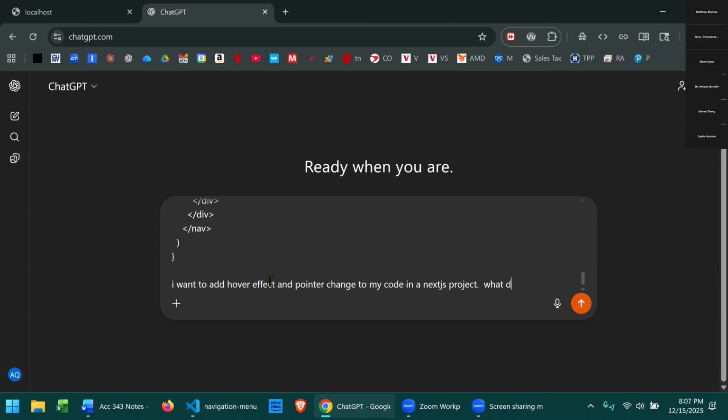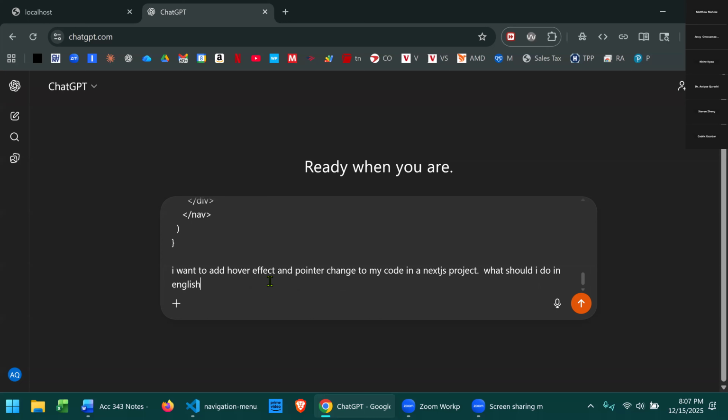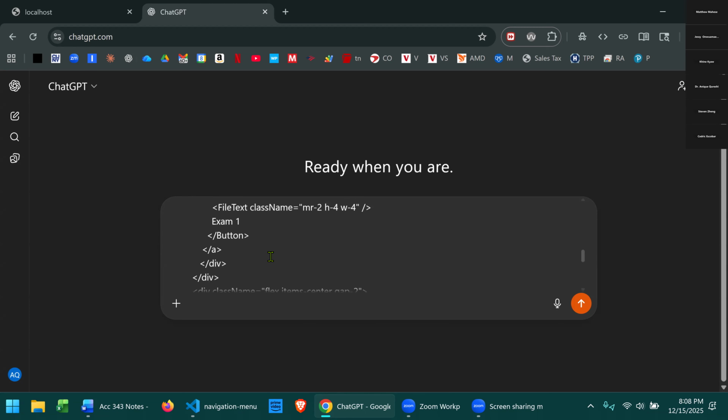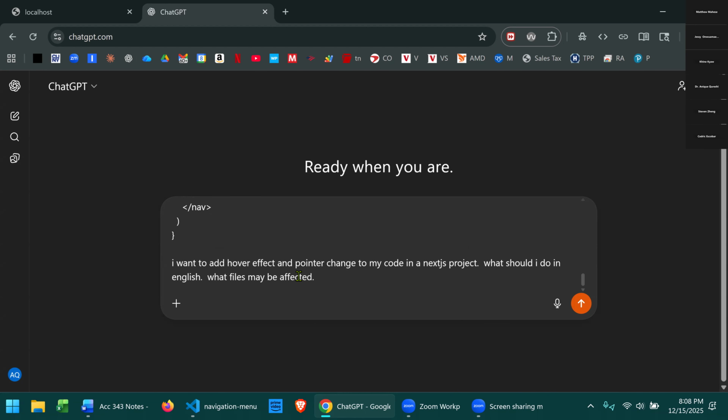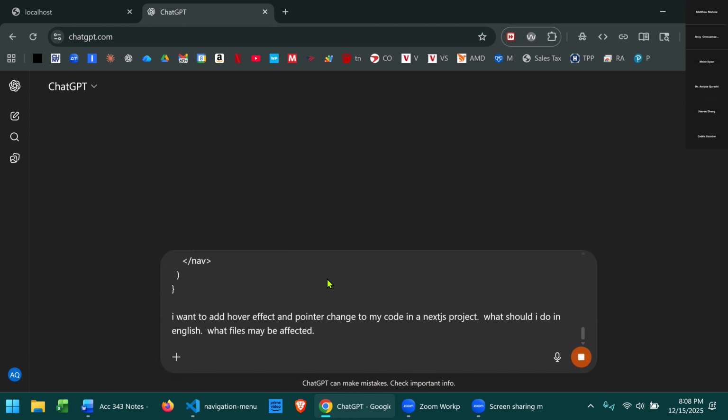What should I do, in English? What files may be affected? So certainly our global CSS file may be affected. The button file may be affected. So it's not just this code by itself. A whole bunch of other things may be affected. And I don't know which ones they are. So I'm asking it, tell me which files may be affected.